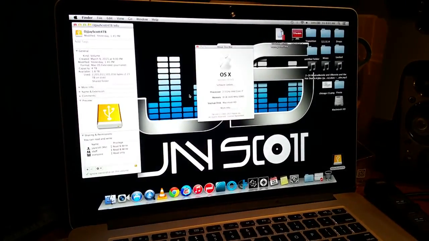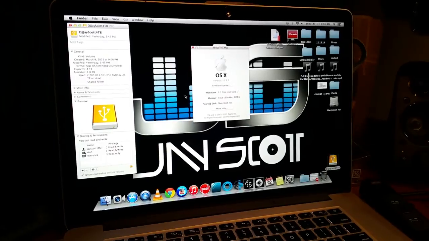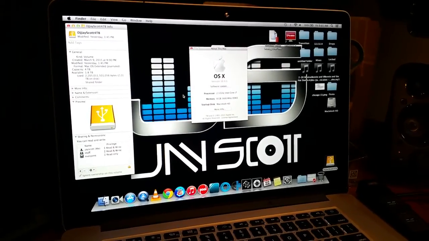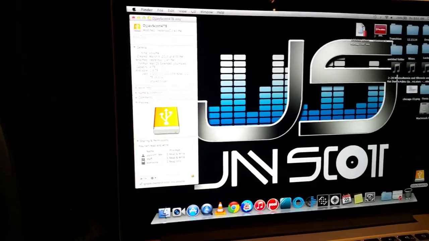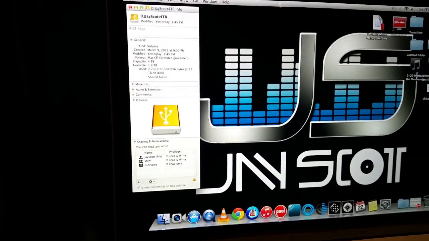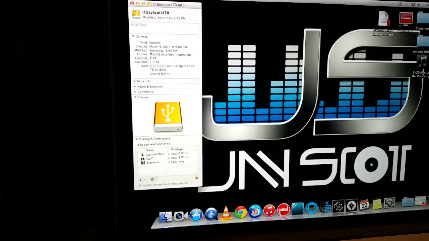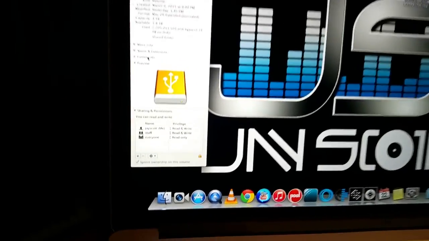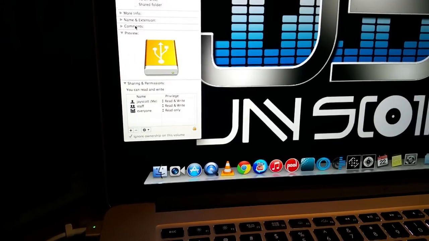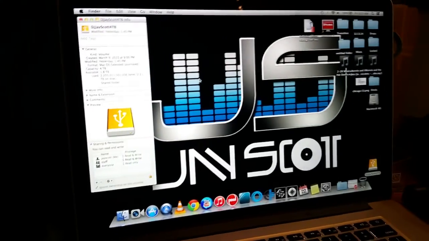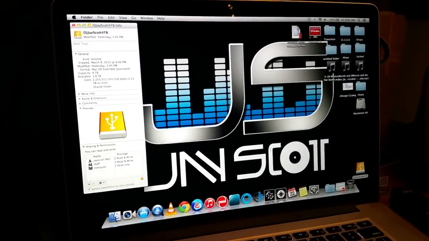As you can see, I'm running OS X 10.9.5. I have the properties for my external hard drive open. I'm running it at macOS Extended. I have the permissions set accordingly, read and write, and I also have the checkbox "ignore ownership on this volume" checked. Let's go ahead and open up Serato DJ.